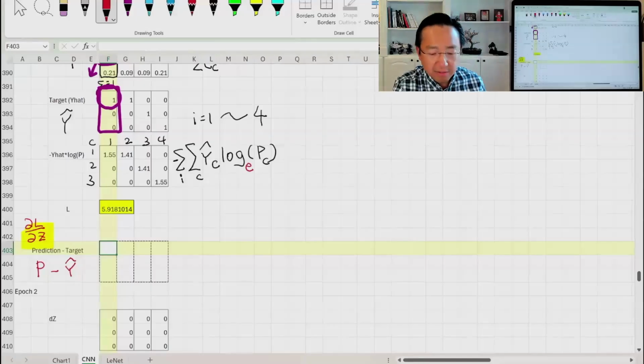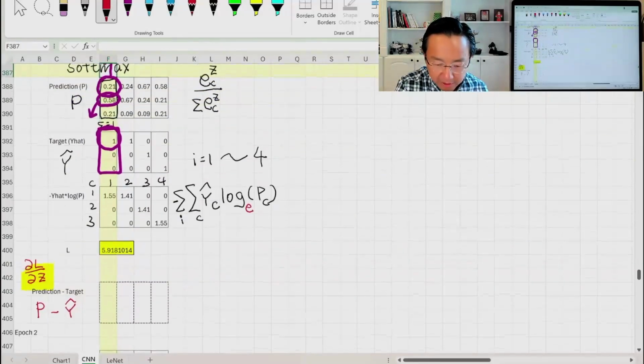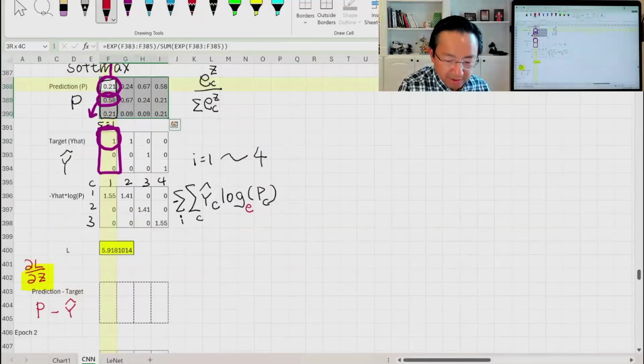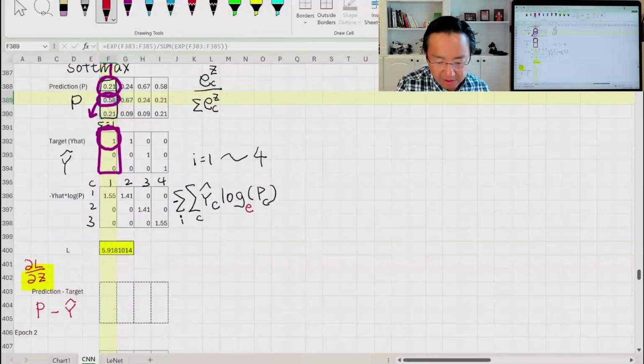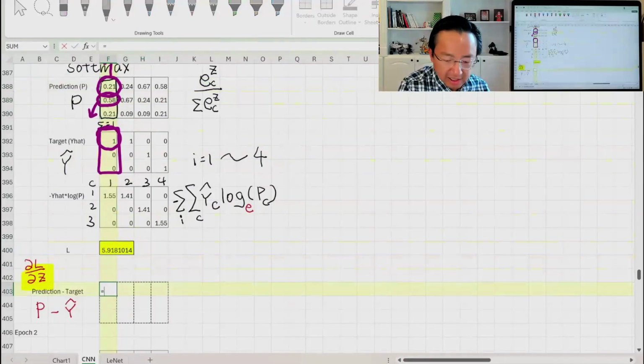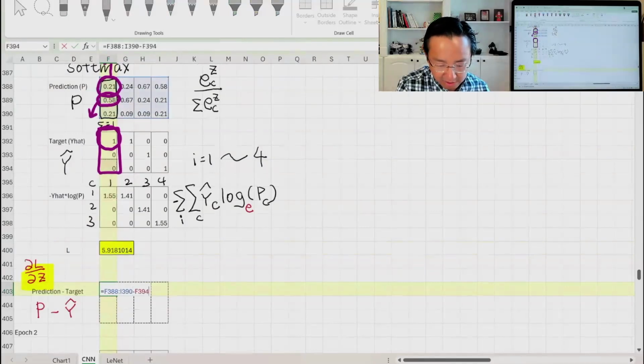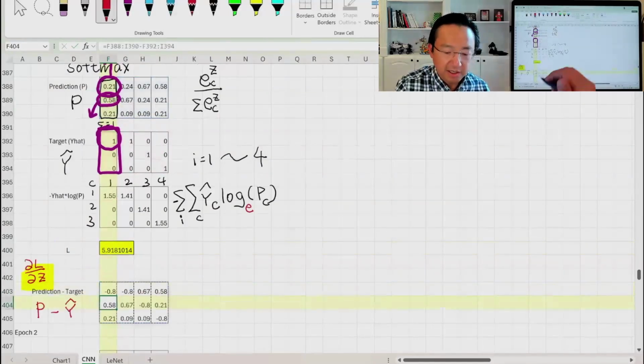I'm going to take prediction, go back up to select my prediction P, and simply minus, actually, sorry, let me do it one more time. Let's do an equal sign, go up here, I'll select my prediction matrix, and now I'm going to minus my target matrix here, and that'll be my gradient. So what does it mean?